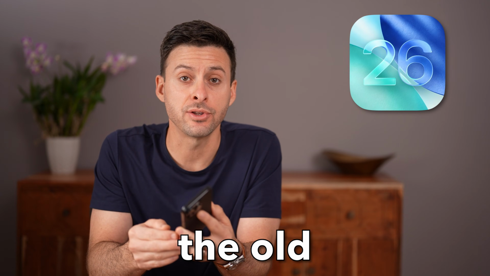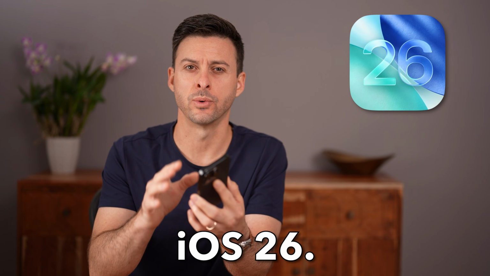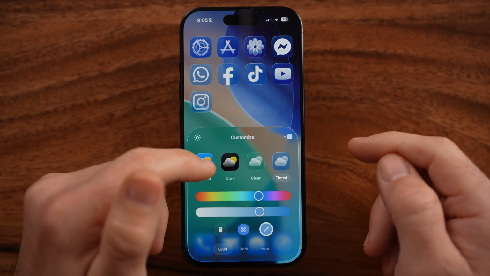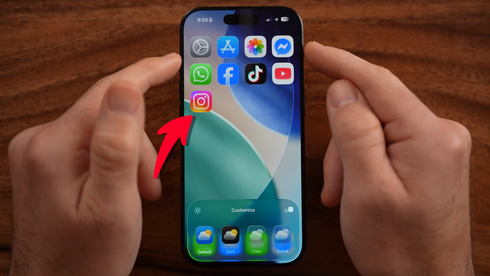Let me show you how to switch back to the old app icons in iOS 26. Now, in iOS 26, they use the liquid glass theme, but you can always switch back to the old app icons. I'll show you how to do it.